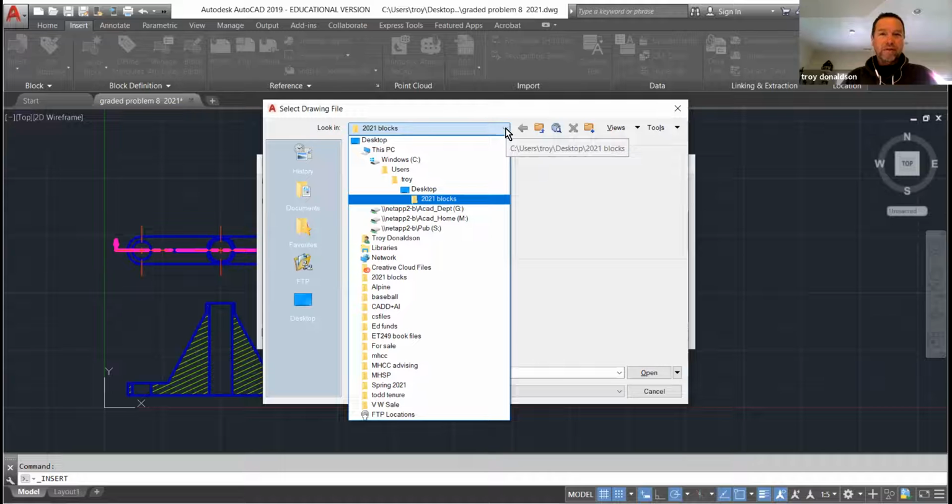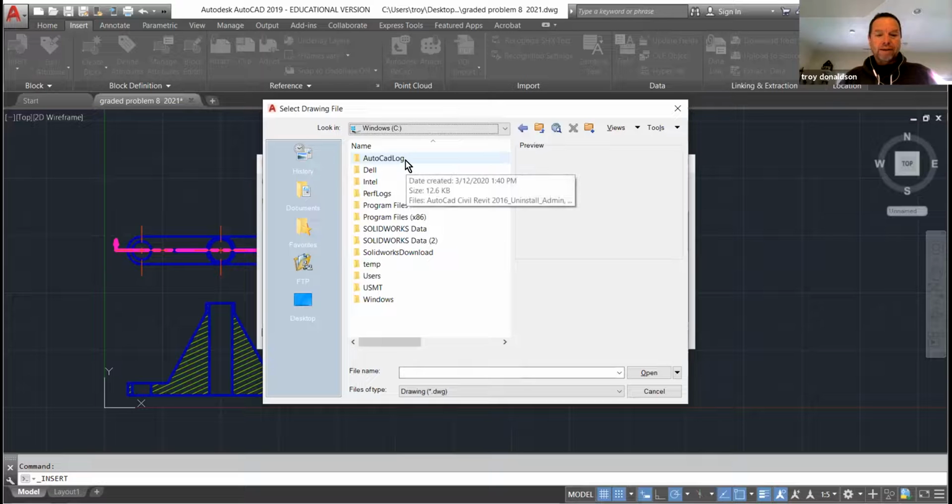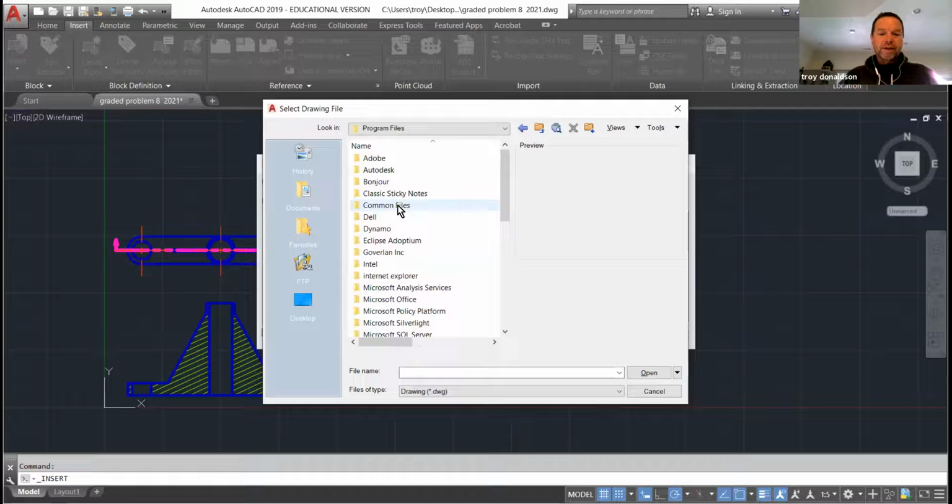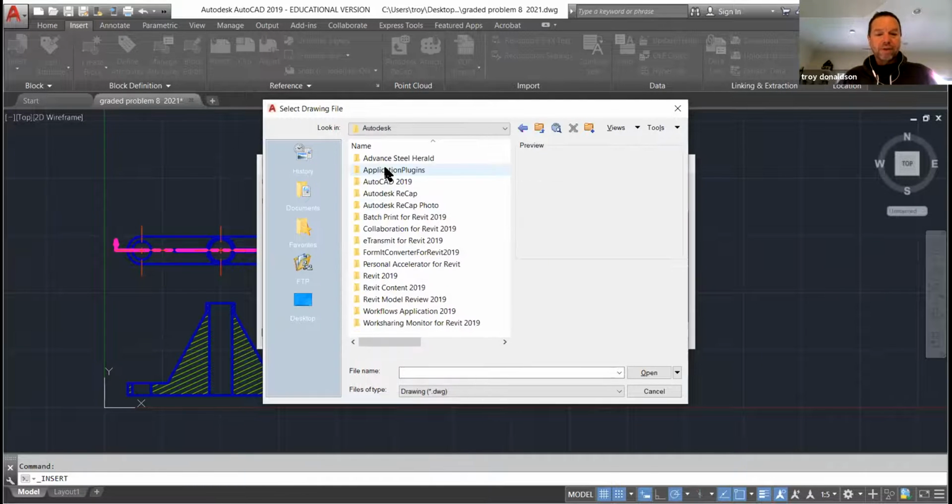Anyway, if you pull down the look in area, what we have to do is go to the software program files. So I'm going to go all the way back to Windows, and this is how it's on my machine. It's probably like this on your machine too, though. So if you're running a Windows setup, it's going to be like this. But there's program files, and there should be Autodesk. That's the parent name to the AutoCAD software.